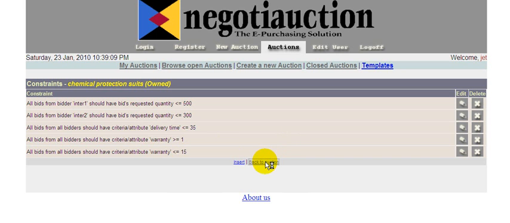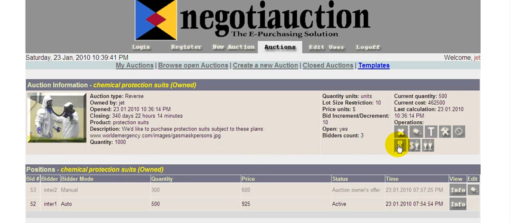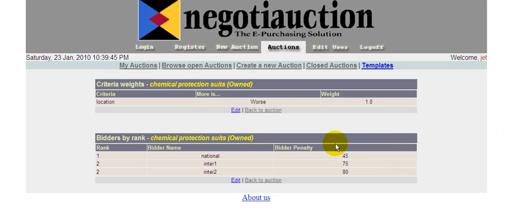We can also rate the bidders, in this case the suppliers. I've got 3 suppliers: national, international 1, and international 2, and the system ranked them 1, 2, 2 in a tie. But I've gone ahead and put in the bidder penalties manually. I'm penalizing the national supplier by $45 per unit, and I'm penalizing inter 1 by $75 and inter 2 by $80 per unit. This is a way for us to discriminate amongst the bidders on price. So the price that national gets back from the system is going to be $35 better, or higher in this case, than the price that inter 2 is going to get.